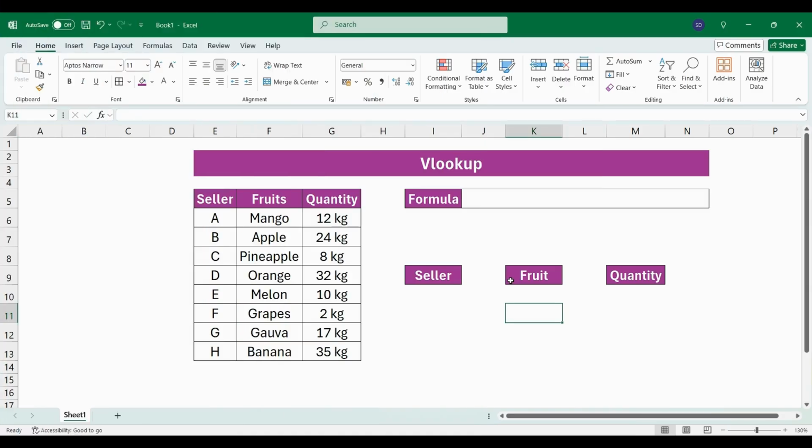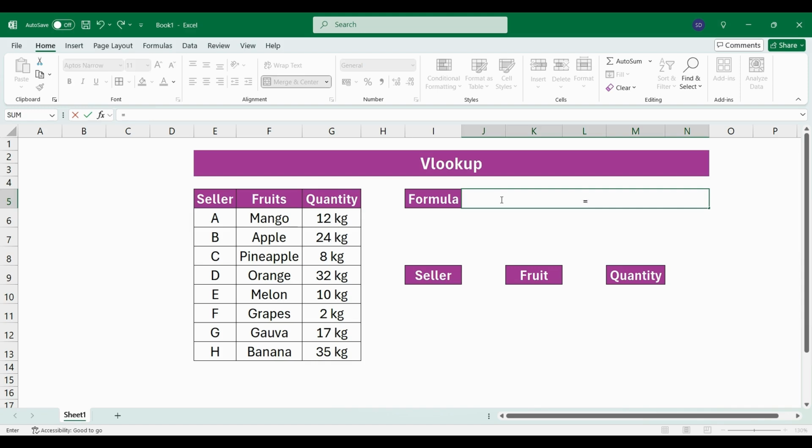Hello everyone. Today we are going to learn how to use basic Vlookup in Excel, using this small table. Let's see how the formula looks like. Equal to. Next comes our Vlookup with opening bracket.